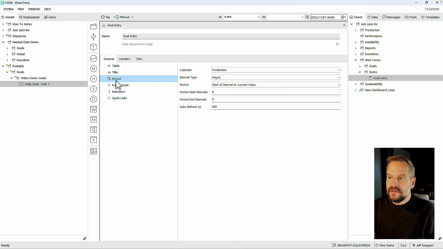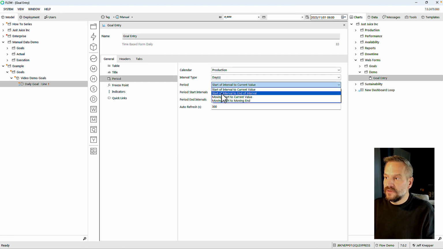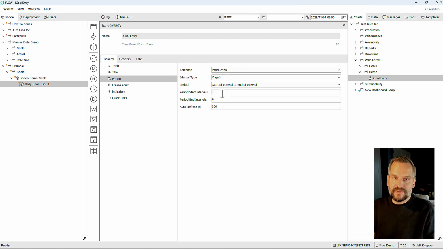The period will control the number of values that I display for this daily. So if I set it to days and change the start interval to 7 days ago, that is going to show me yesterday and then 7 days back of yesterday. If I do to end of value, it's going to show me today as well, because today is the current day, so it'll show me through the end of the day.